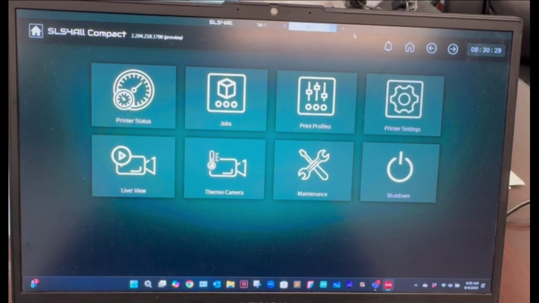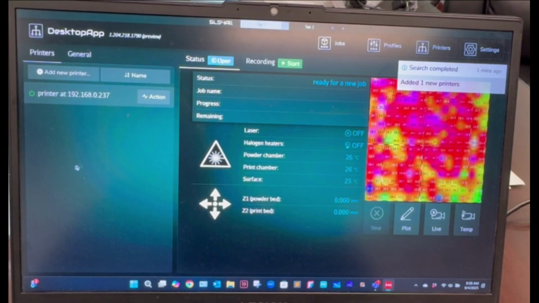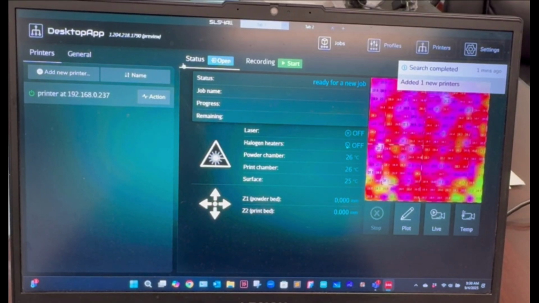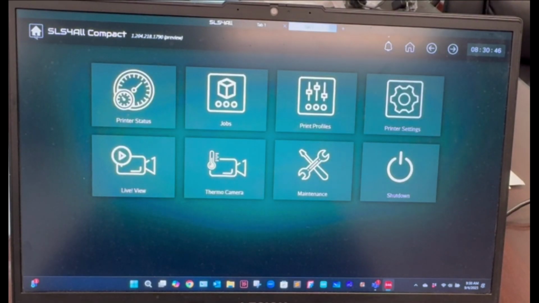So if you notice up here at the top, these tabs, and we'll go to tab 1. So this is basically my desktop app. You can see over here in the top left, desktop app. When I went to status open, it opens the SLS4ALL Compact, which is my actual printer. So very cool, and I can do all my job setup from here.